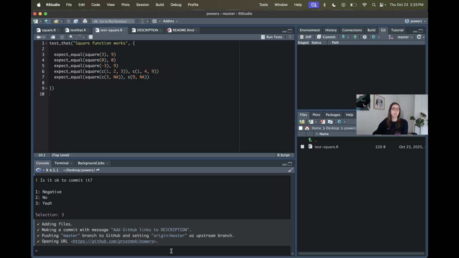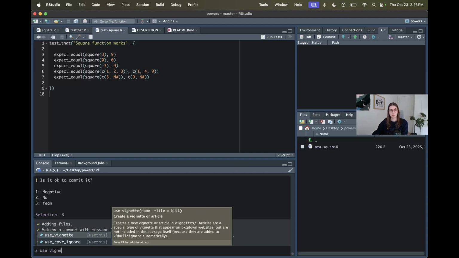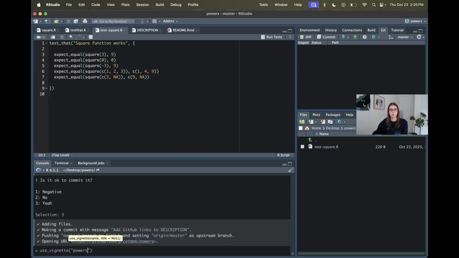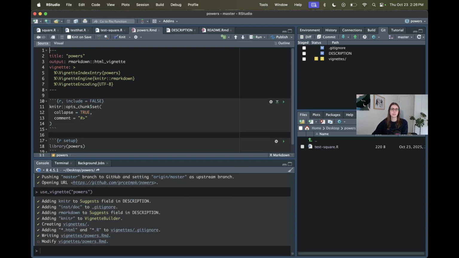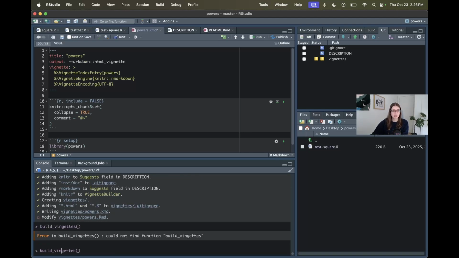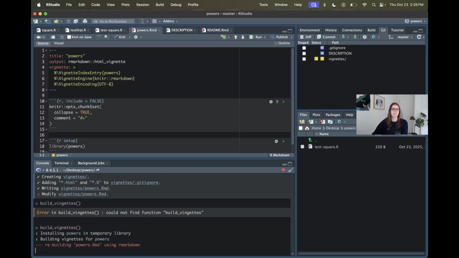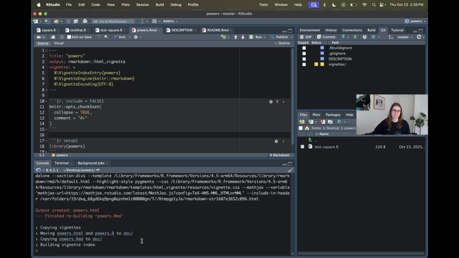So we're going to make what we call a vignette, and that's basically a long form document that's a really detailed guide for using this R package. So we are going to use use_vignette, and we're going to call it powers. And then we're going to write build, not there. We're going to write build_vignette. And you have to spell it right, that's important. And now we have a vignette that was built for us.